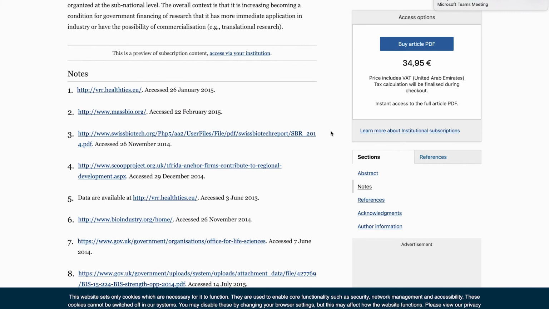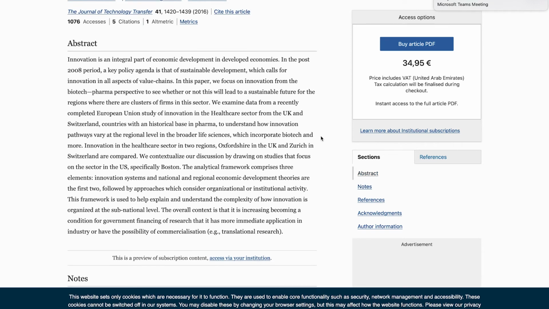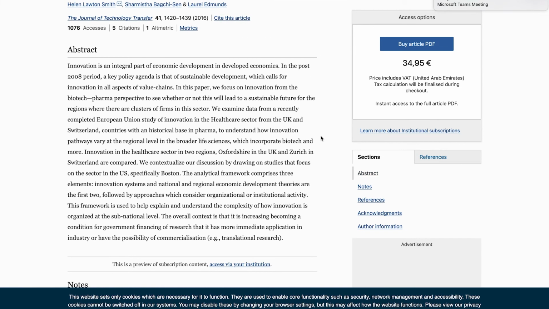So it's up to us to make a decision. But even some articles are good enough. If you read the abstract, you can get the summary of this article, and you can use that abstract as well, and you can cite.